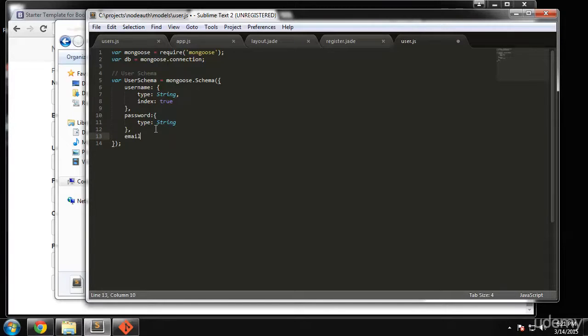Okay, so next we have email. Okay, type is going to be string, and then we have name. And that will also be string. And we have a profile image. Now we're not actually storing the image in the database, it's just a reference to the image name so that we can include it in our image paths. Alright, so this will be a string as well. So they're all strings.